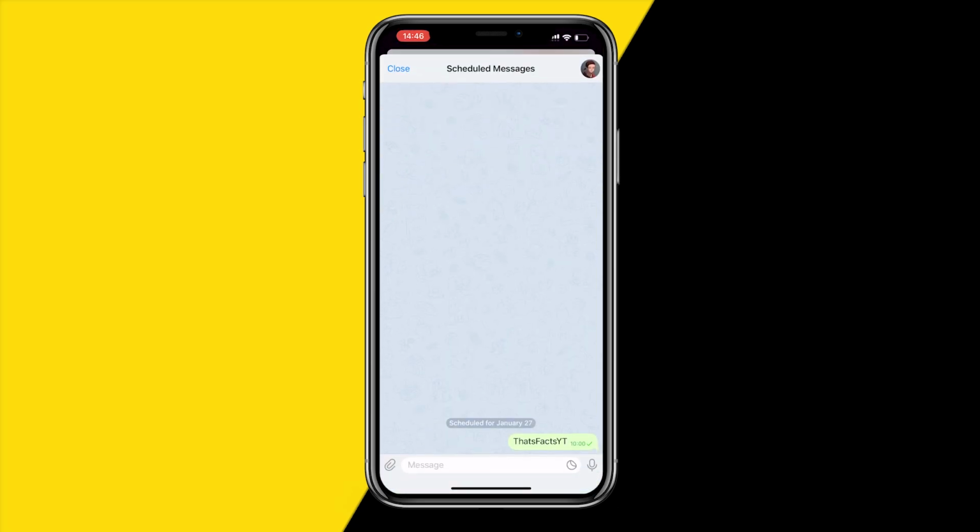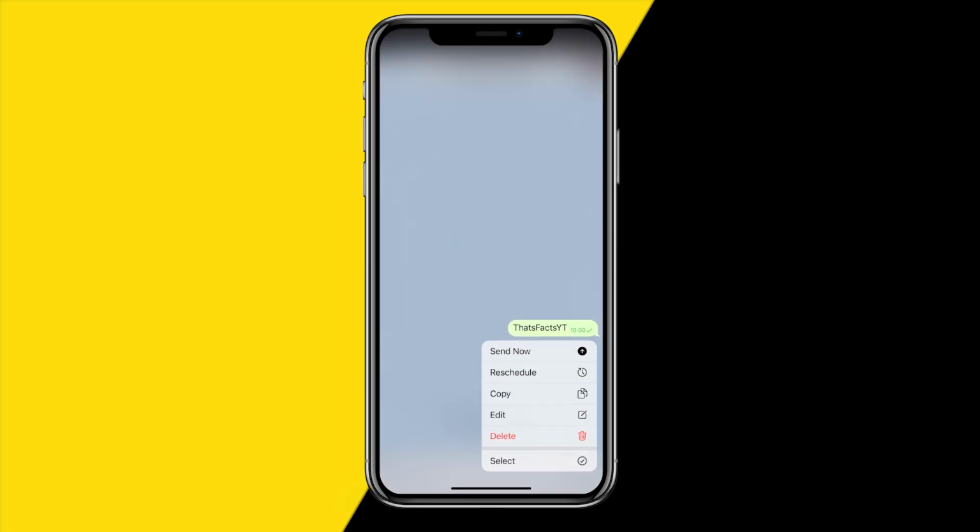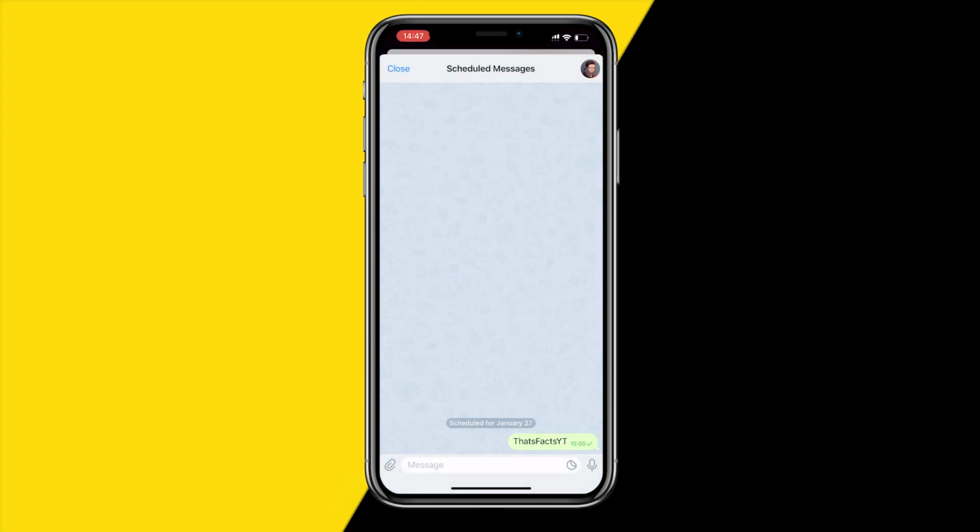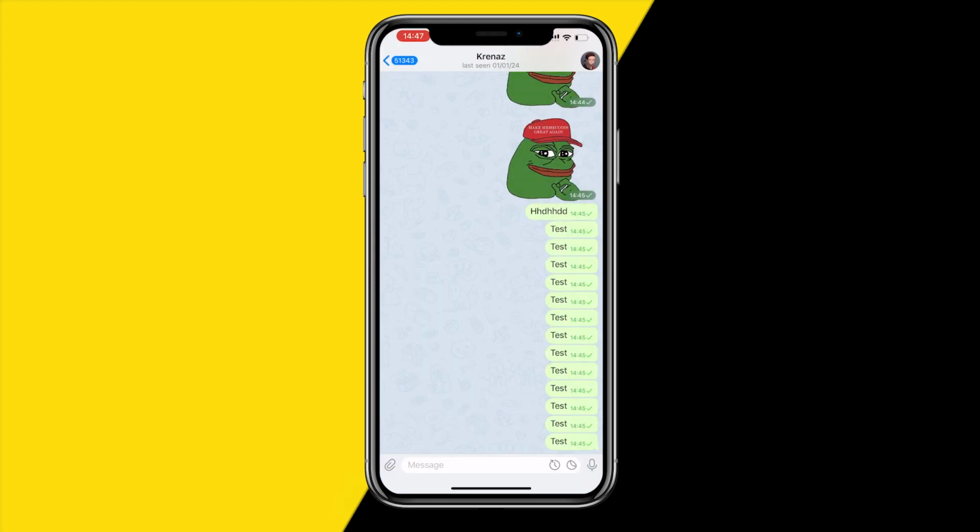So you can click on that, and what you can then do is hold down that message, and you can either reschedule it, you can send it now, or you can simply delete it, whatever you want. And if you think it's fine, then you can just leave it and wait till it's being sent. And that's all we need to do in order to schedule messages on Telegram.